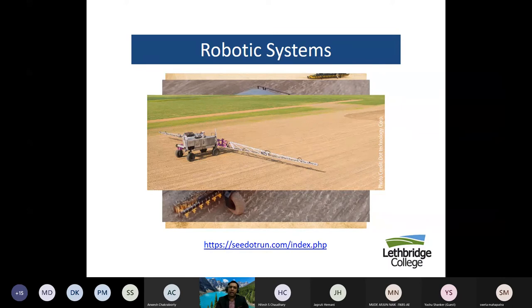Same thing, this is the sprayer boom, you can see here. It's spraying some pesticide or chemical or liquid fertilizer. So the same platform, the robot, is now combined with this. You feed the map of the plot and tell it what to do, and it will automatically do it for you.